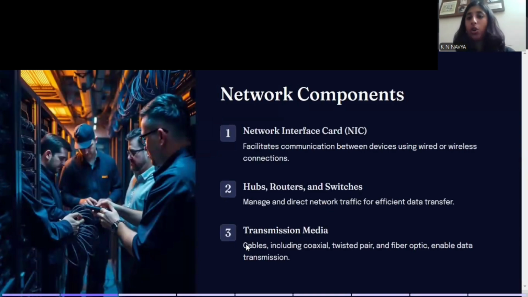The network components. So in network components in our computer networking, we have a network interface card, NIC, which facilitates the communication between devices which are using wire and also which are not using wire, like Bluetooth. And this helps in communication really well. And secondly, we have hubs, routers, and switches. These are the components which help in managing the network traffic directly for efficient data transfer.